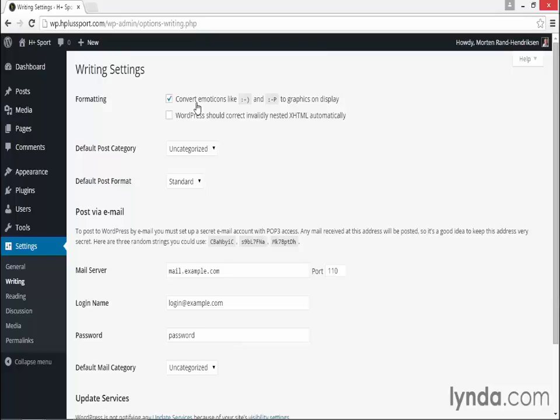You start with formatting, where you can choose to convert emoticons into graphics on display. And here it's important to mention that WordPress now supports all emoji. So if you want to use emoji in your posts, you can do so. Personally, I find this emoticon setting to be quite annoying, so I tend to turn it off, but a lot of people like it, so it's up to you whether or not you want to add emoticons into your posts or not.